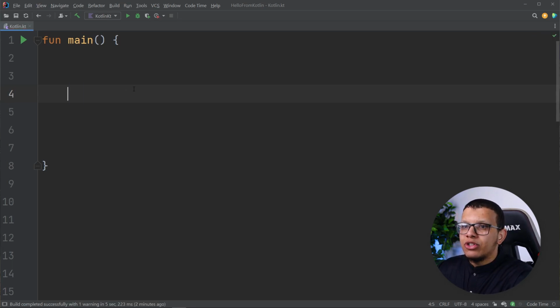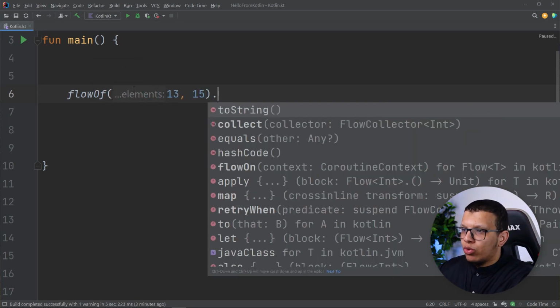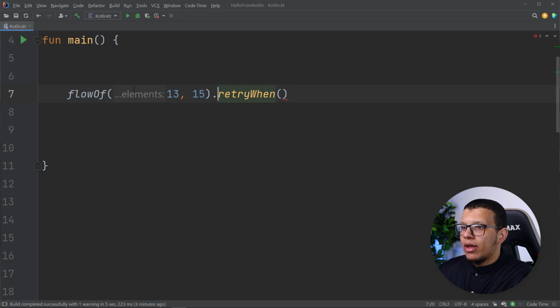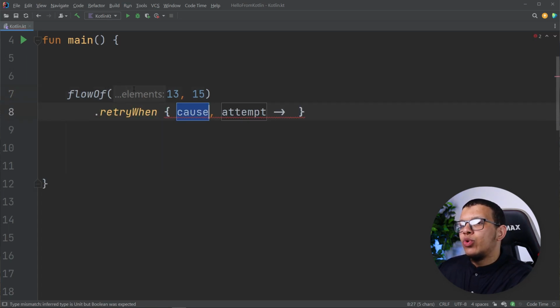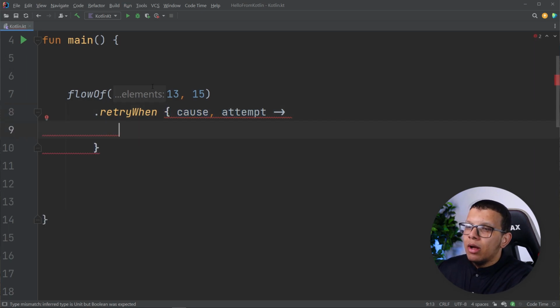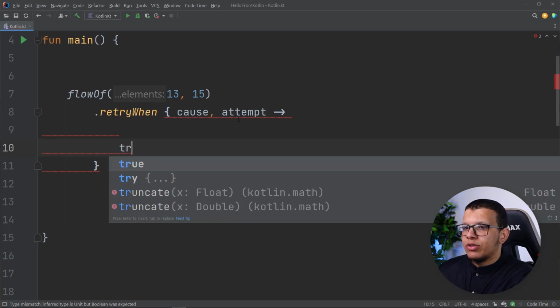So basically, I will just use flowOf, for example 10, 13, then we'll have 15. And usually you can do collect, of course, you can do map, apply. And here is the thing we are interested in. We can retry things. Basically, when you do the retry, you have two main things. Here, we do have the cause and the attempt. Okay, you receive them in the lambda. We have to return something, but this is the predicate, we'll see it in a minute. I will just put true here.